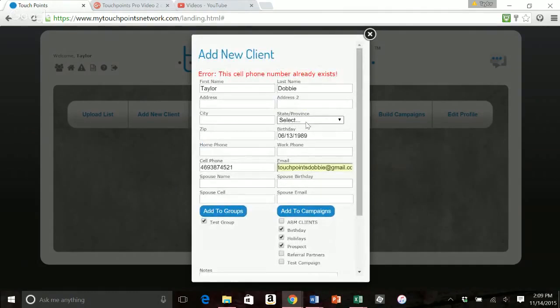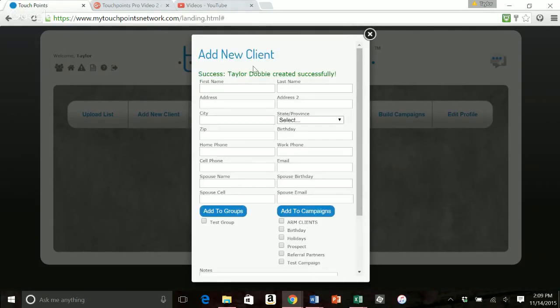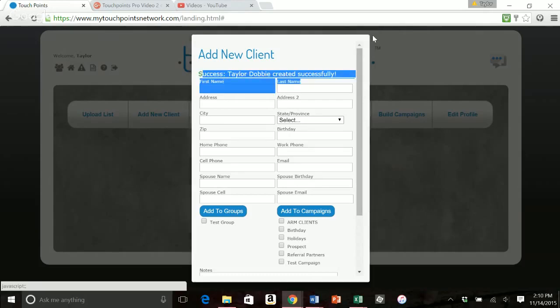So it says cell phone number already exists. So let's just go ahead and save it there. Always scroll up and double check. So just like that, it said that it already existed. I'm already in there as an entry, so it gave me that red error. By changing it just to a fake number, it lets me add it in.